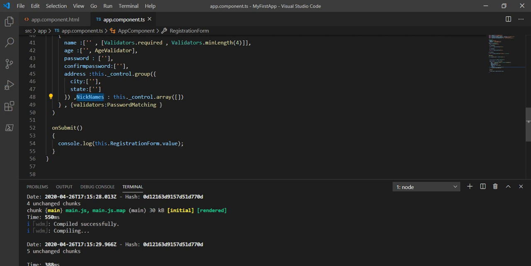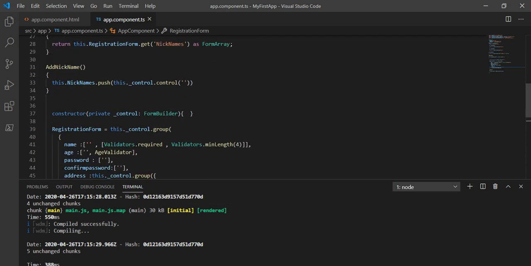We have taken this control name nickname, and the type of this control name is the array. Here we can give the index, like from which index this nickname will start, and by default it is 0, so I'm keeping it like 0.